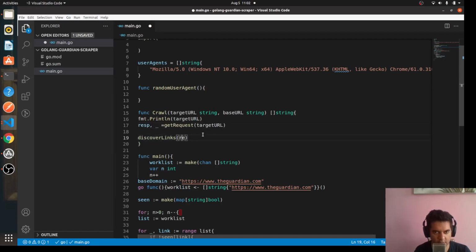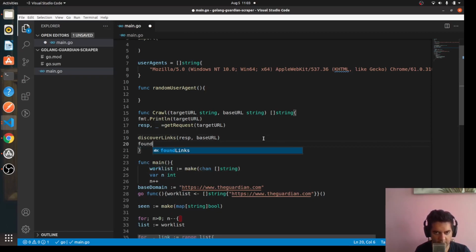So with discover links, you have your response and your base URL, and this function discover links will basically discover all the links on this page, right? You get a link here, you call getRequest, and it will give you a response with the whole body. The body basically can be used to discover more links. That's what's happening. And then we'll take a variable called found URLs. It's a slice of type string.